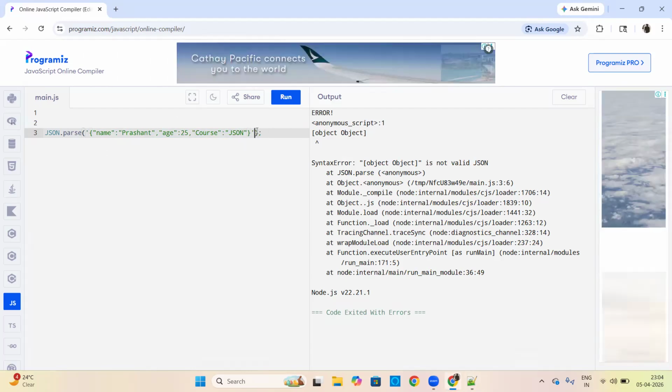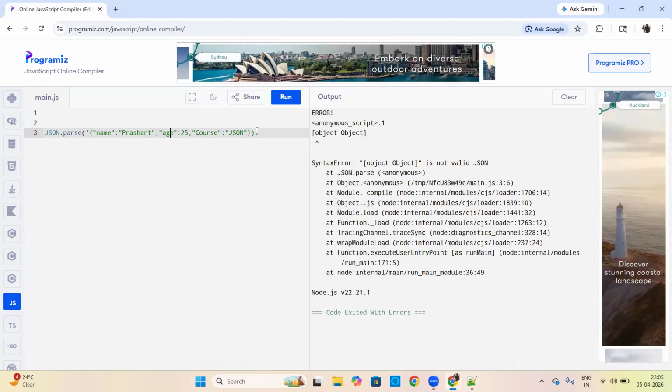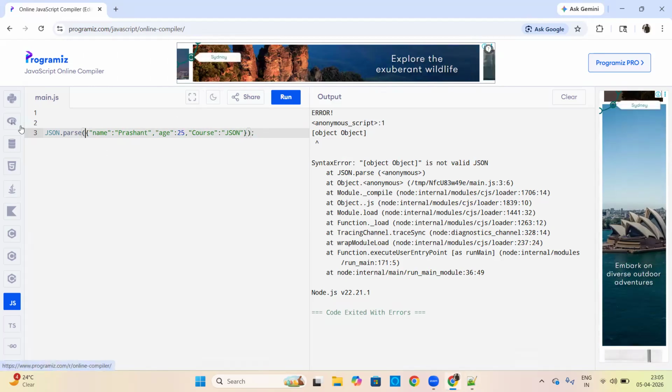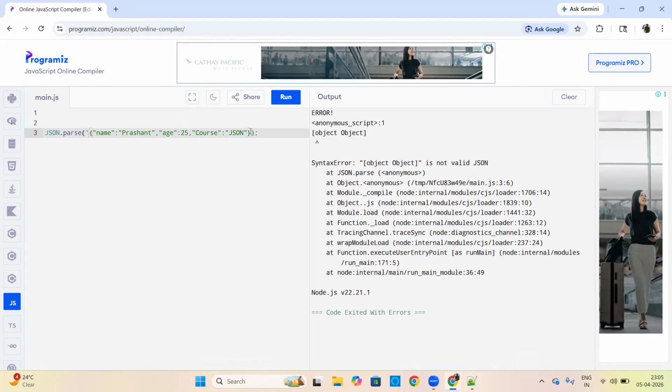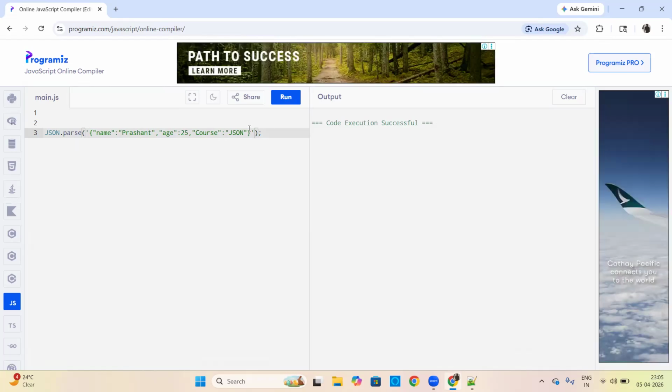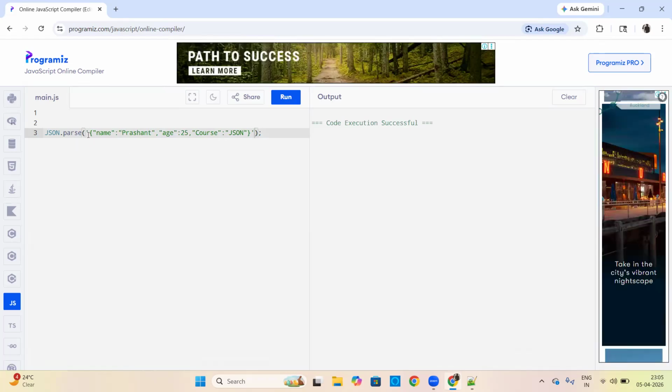See, the color changed. I am showing you again. See, it's black in color. Once I put it here, see, no error is coming. Okay. Now, why am I not seeing the output? Let me show you the output as well now.